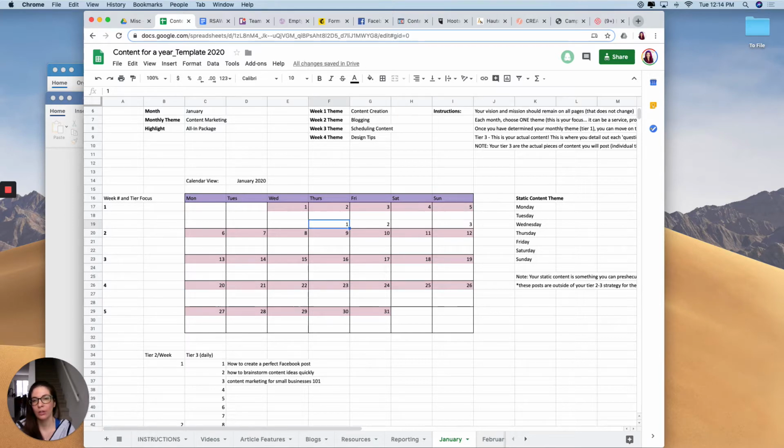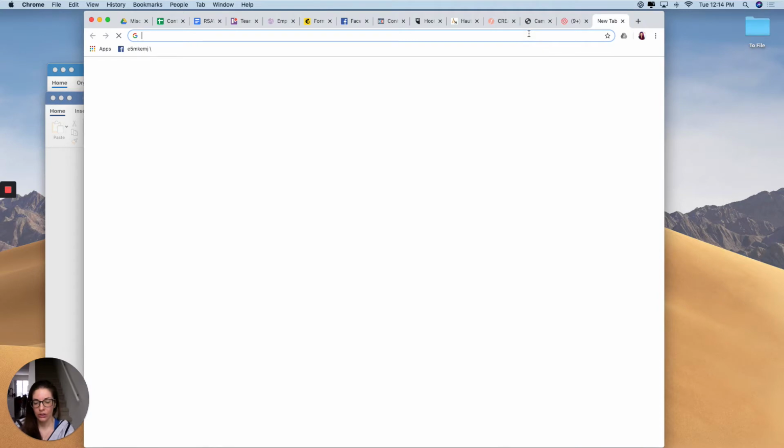And then when you look at this calendar, you're going to know, okay, on the second, I'm posting this, how to create a perfect Facebook post. So that is how you use this. Now, a little handy hack to figure out what a good idea would be is we use Google's search suggestions.